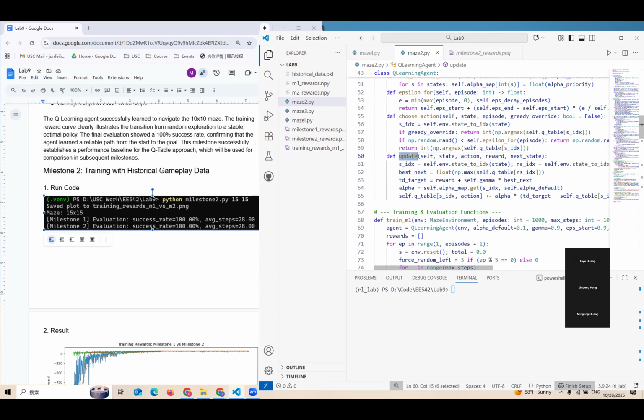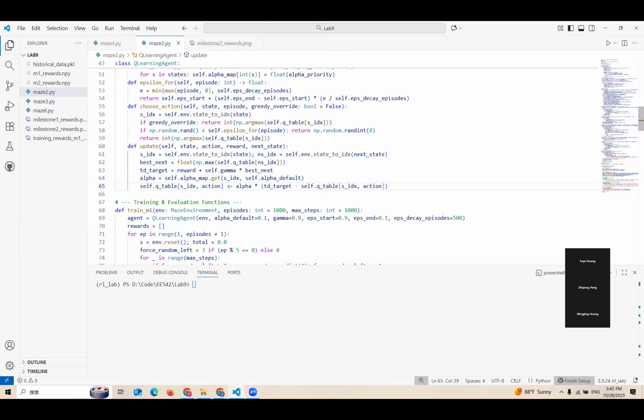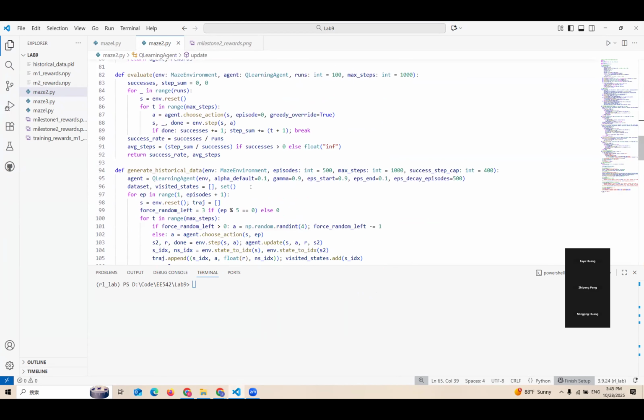Another one for update is right here. Inside the update function is the core of prioritized learning. This line, alpha equals self.alpha_map.get, dynamically checks if the current state is one of our priority states. If it is, alpha is set to 0.15. Otherwise, it remains the default 0.1. This ensures our agent continues to learn faster from the proven paths.